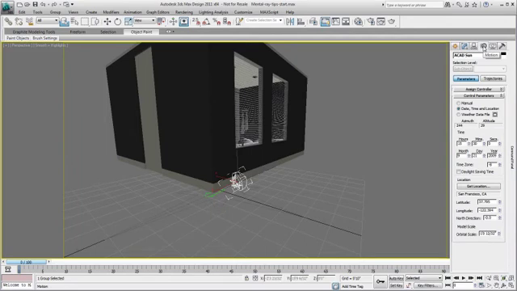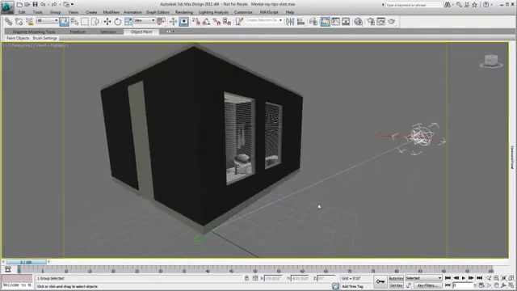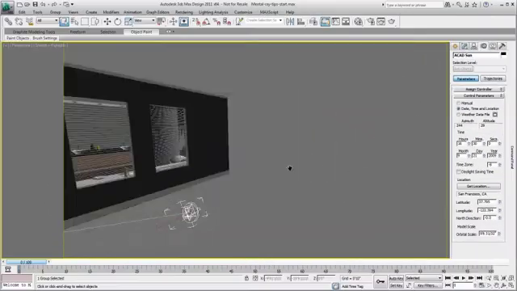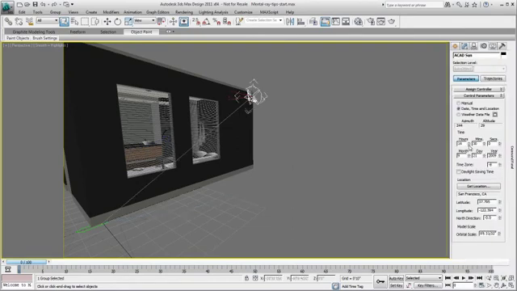So you can go to the motion tab and increase the orbital scale so the sun goes away from the center of origin. Moving the sun icon doesn't change the light intensity because the light is actually driven by the time, date, and location of this sun. So you'll see if I change the time of day, the sun is adjusted accordingly. Right now we're set at 3:30 in the afternoon on September 21st, 2009, and the location is San Francisco, California.